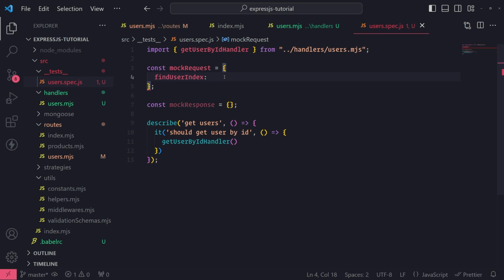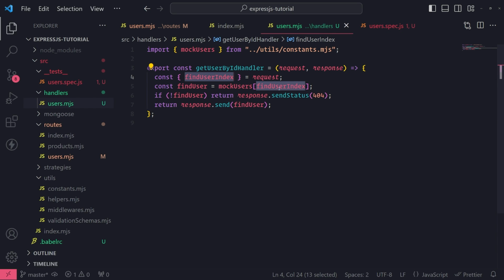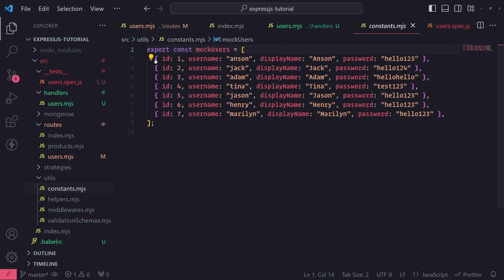And then you can give it literally any number you want. You can give it 1, 2, 3, 100, literally anything you want. But here's the thing though, we want to give it an actual meaningful value that is going to correlate with our code. If you look at the rest of your code, you can see that findUserIndex is being used to retrieve an element from this mockUsers array. And this is our mockUsers array right over here.